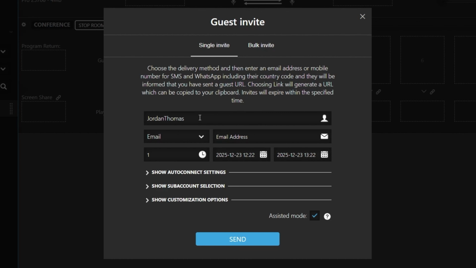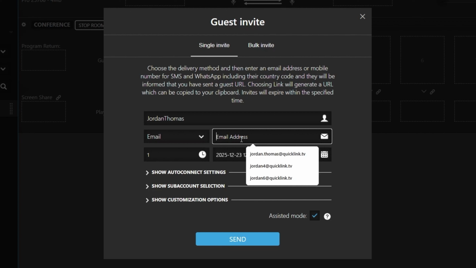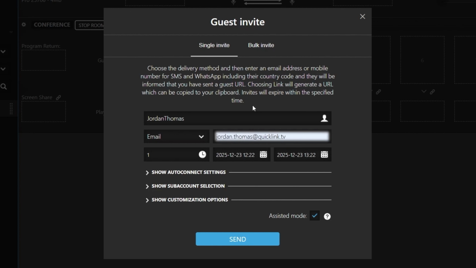Next, choose how you want to deliver the invite. You can send the link by email, WhatsApp, or SMS, or you can generate a link that you can copy and send using any other communication method your workflow requires. Now, set how long the invite should remain active.